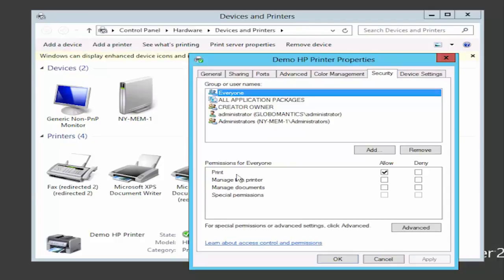but only your own. Whereas if I go down here to where it says Manage Documents, that means that I now can manage not only my own documents, but everybody's documents. So I can actually manage anybody and everybody. I can reorder print jobs or cancel them or whatever I want to do. And then Manage this printer is the full control of printing.